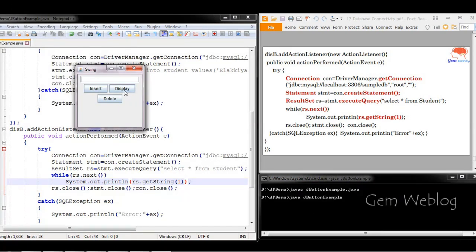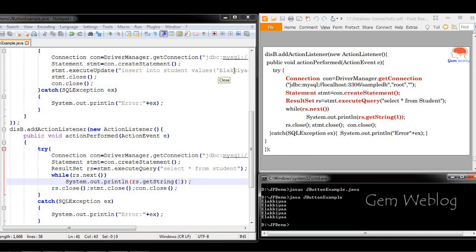First we will display the content which is already in the database. We have entered Ilakya 2 times. So when you click display, Ilakya is displayed 2 times. Now I am going to insert another record. When I insert and display, you get Ilakya again and again. Why? Since in the insert query we have provided Ilakya constantly, each and every time we press insert it is inserted.